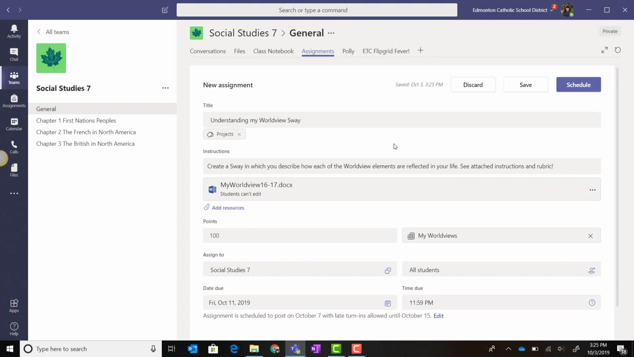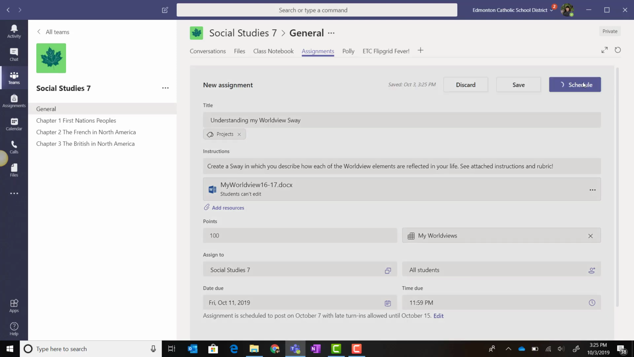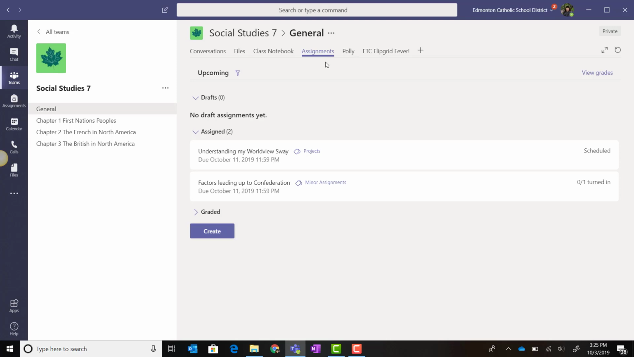Once I've edited all the details for this particular assignment that I'm going to use with this class, if I'm scheduling the assignment to post at a later date, I would click the Schedule button. Again, this Schedule button would actually say Assign if I was going to assign it to go live to students today. Let's go ahead and click Schedule. And now in my Assignments tab, underneath Assigned Assignments, I can see that Understanding Worldview Sway project is scheduled to be assigned, and I can see the previous assignment that I created.